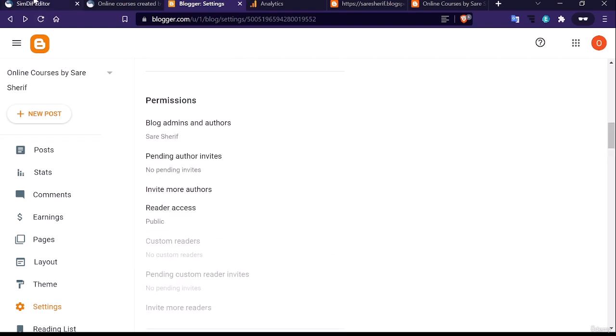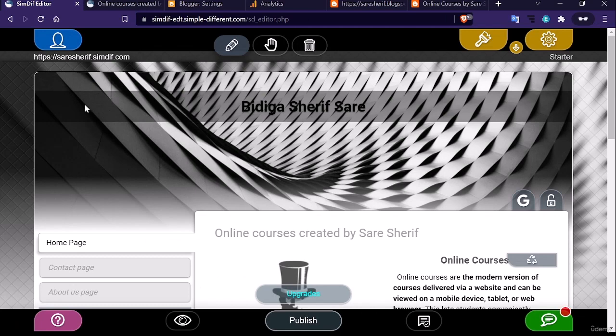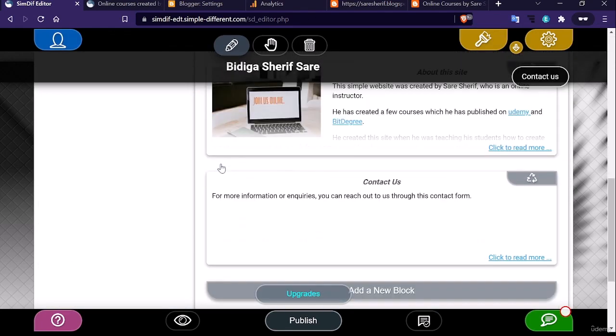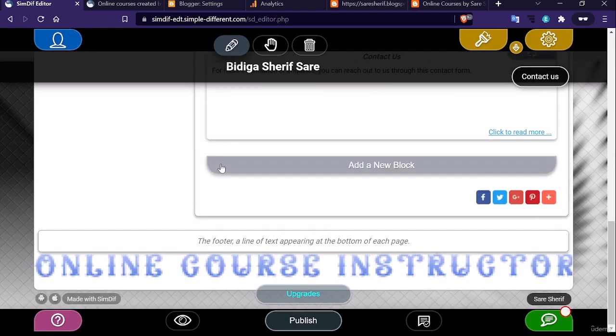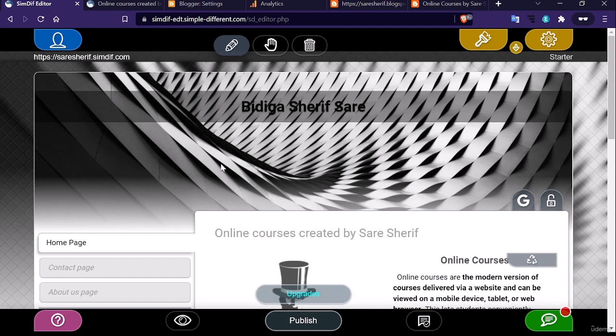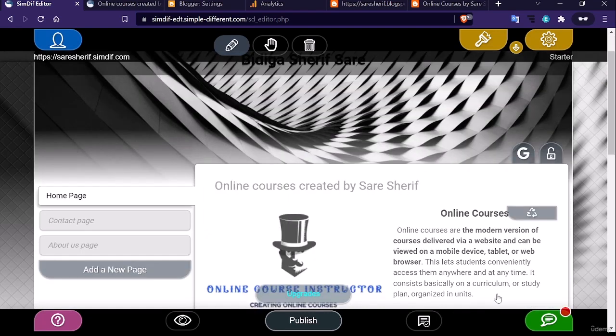That is not to say don't use SendDiff. SendDiff also has a better, good appearance, but with Blogger you can also change the appearance. SendDiff also gives you some nice graphics compared to Blogger.